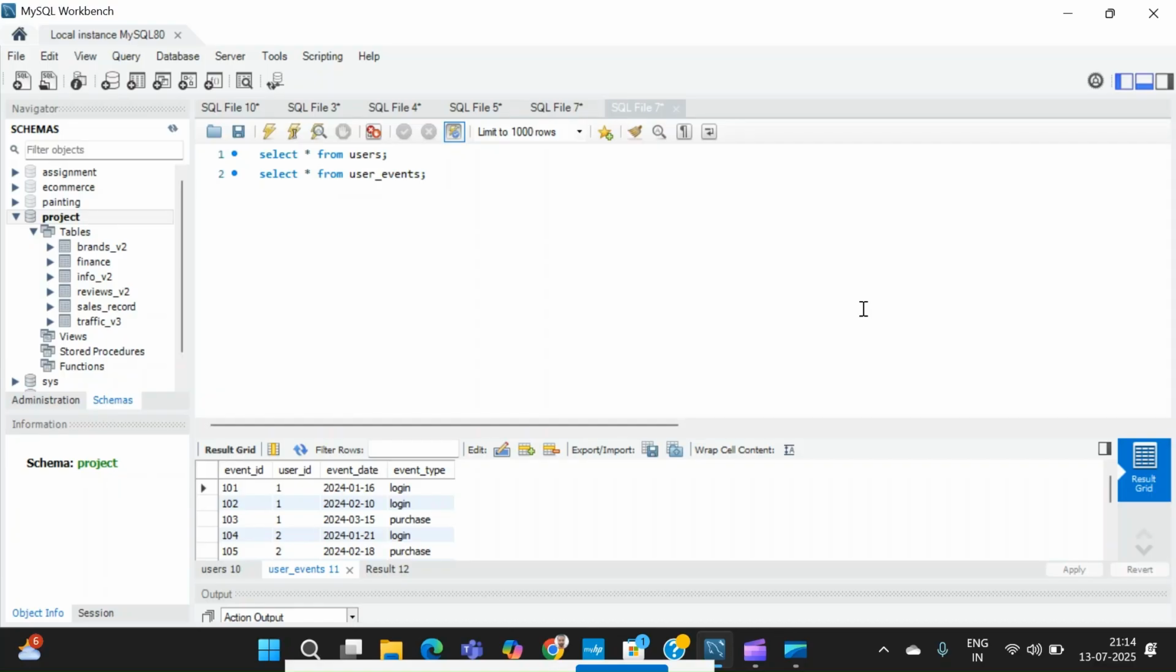So in the query, we have two tables. One is the user table, and another one is the user event table. Let me show you quickly what these tables contain. In the user table, we have user ID and the sign up date for every particular user. And the user event table has event ID, user ID, and event date. The event might be login or any other activity, for example, here we have login and purchase.